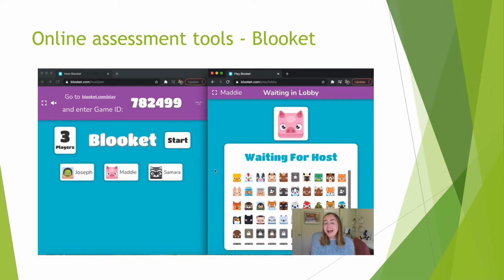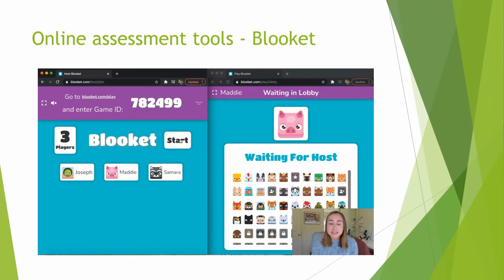So you'll see I've gone ahead and already added some more students to the class just for today's example. I am, as the student, going to be responding as Maddie, but I wanted you to see what the interface looked like with at least a couple of students playing the game. So as the teacher, you'll go ahead and want to press the start button once students are all in your class and ready to go.